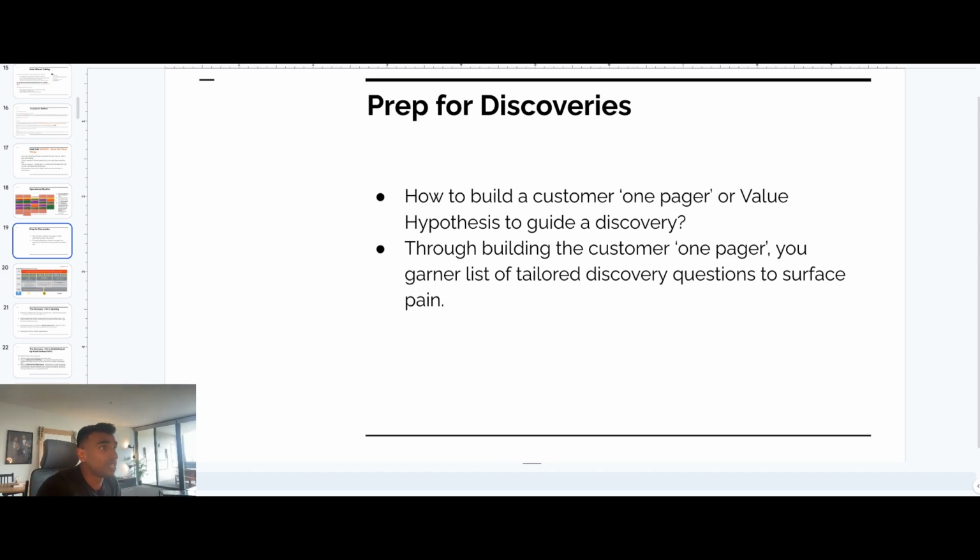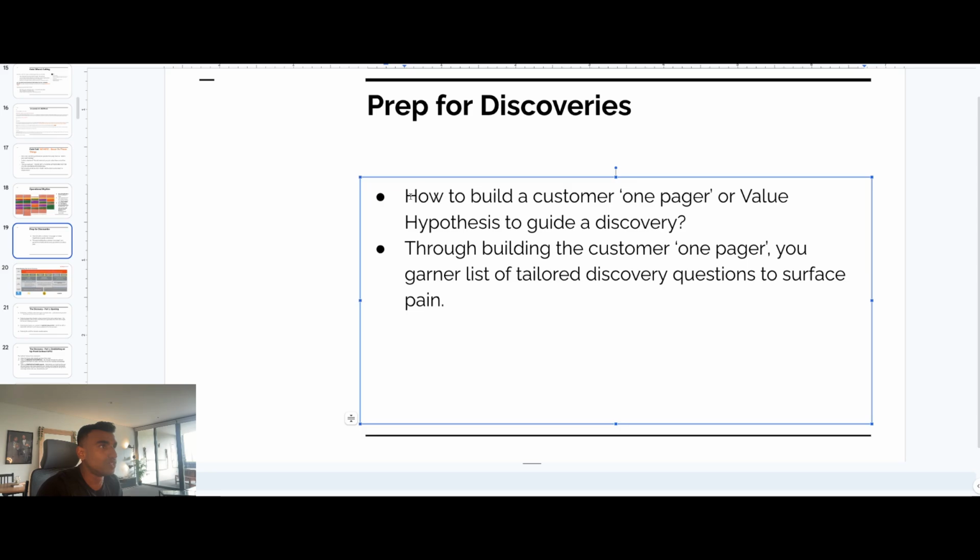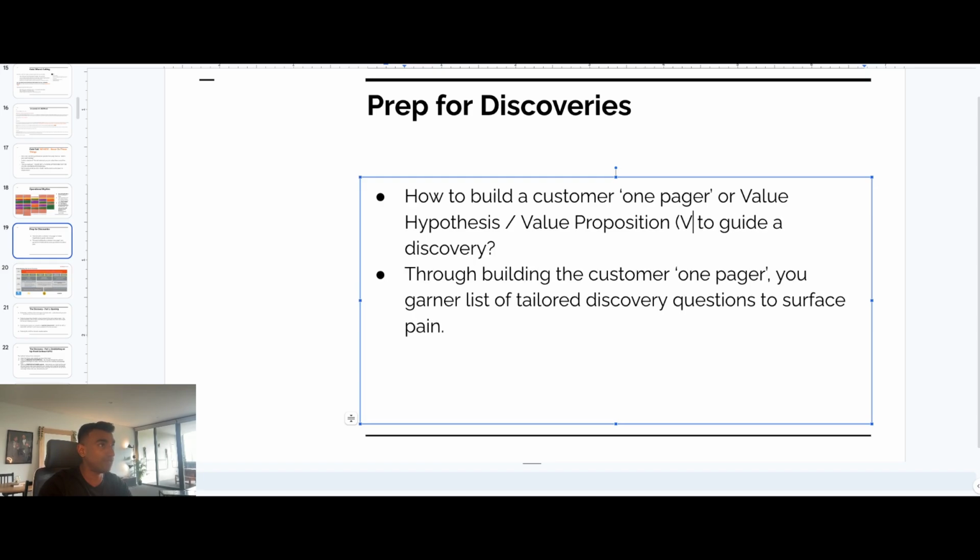So here is how you prepare for a discovery. What you do is you build a customer one-pager, or what I like to call a value hypothesis or a value proposition. For the sake of terminology, I'm going to call it a value proposition or a VP. So if you hear me talking about VPs, that's what I'm talking about. I'm not talking about vice presidents. I'm talking about value propositions.